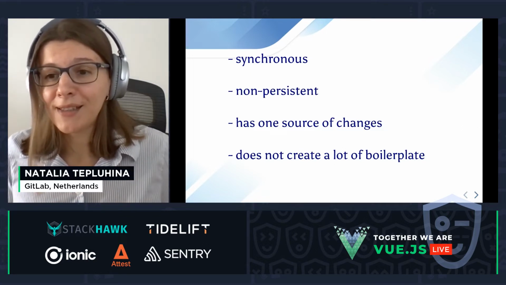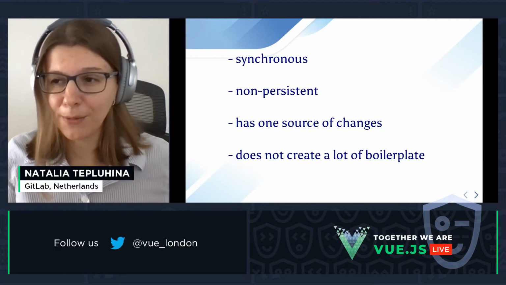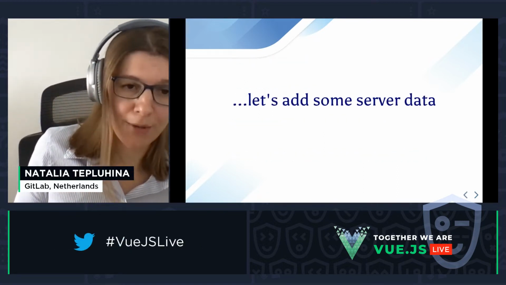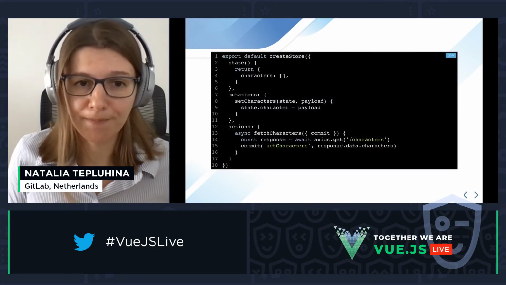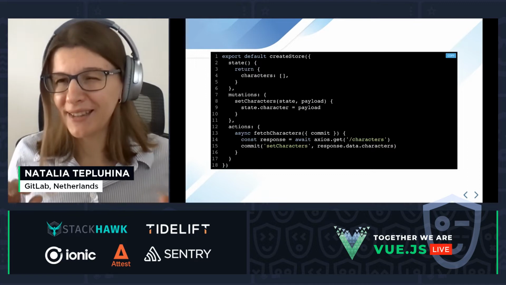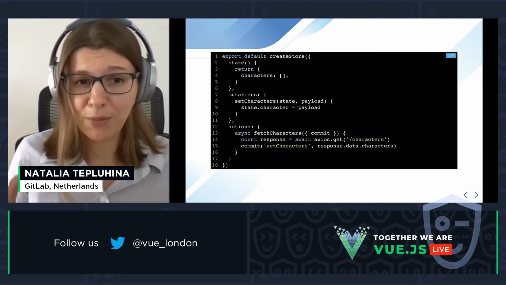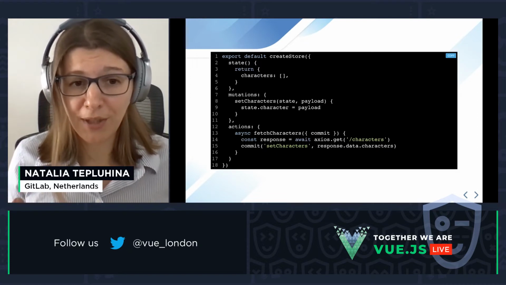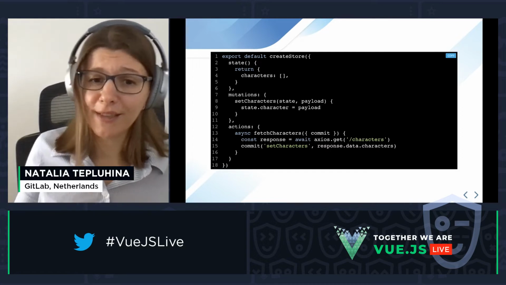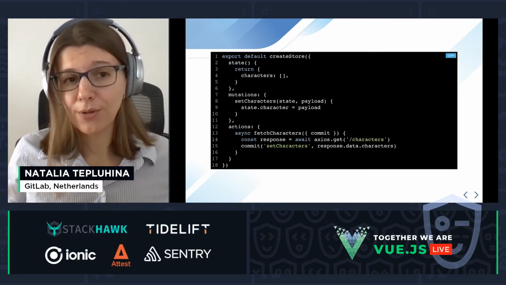But all of this is not as nice when we start dealing with server data. So let's add some server data to the equation in our Vuex state. At first look, it looks like the same as count. We have a property characters, and we have a mutation that changes characters, and we have some asynchronous section that fetches data from our characters endpoint. And after this, we commit a mutation, so everything is fine.